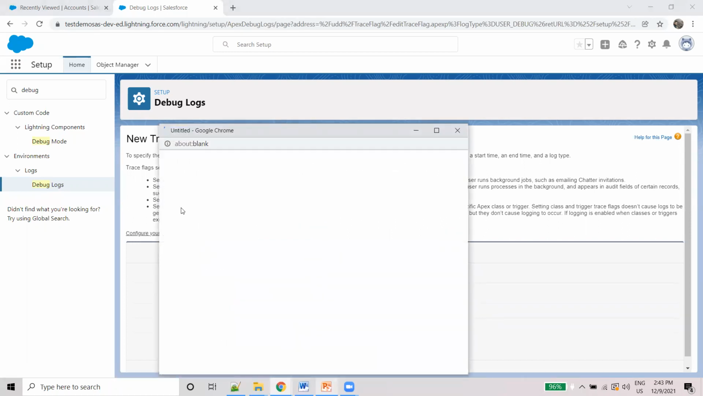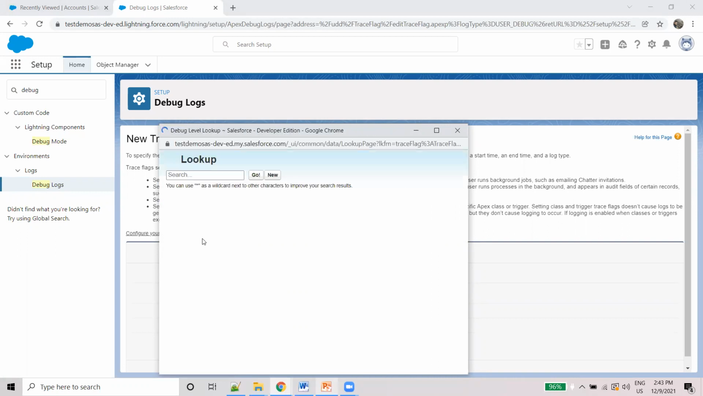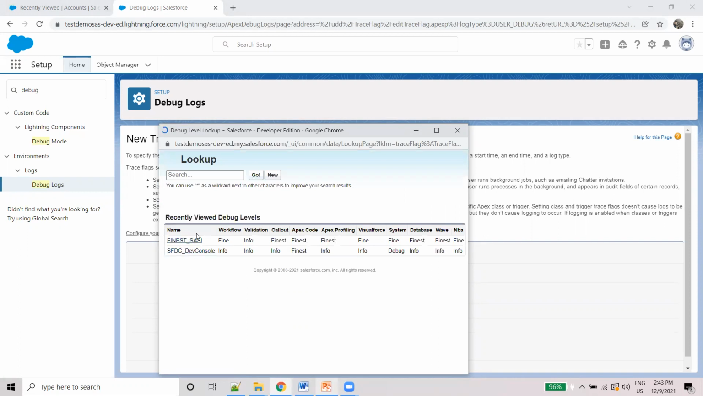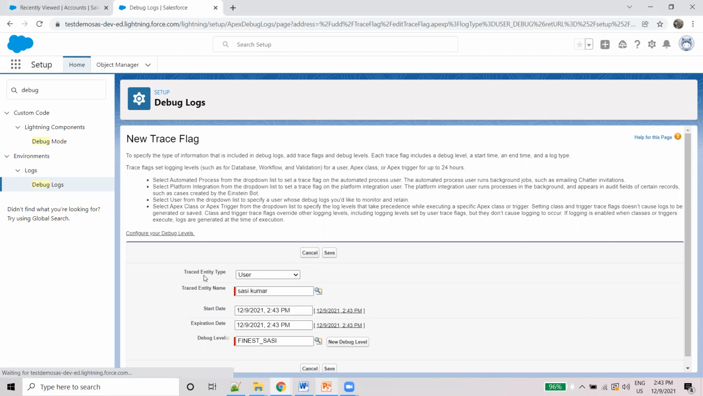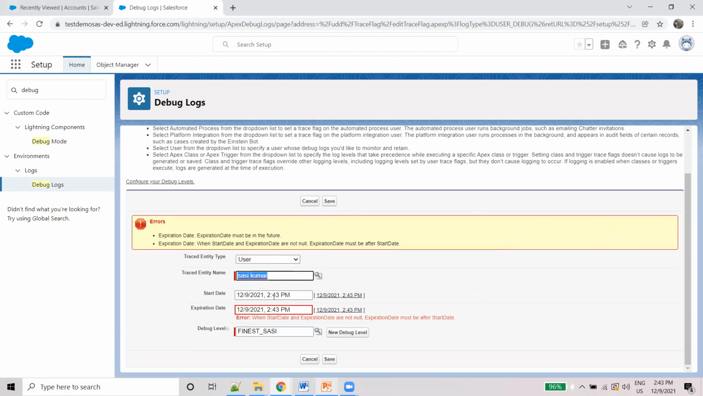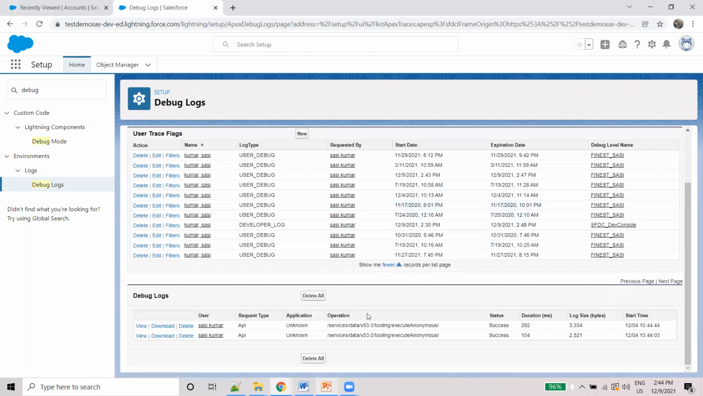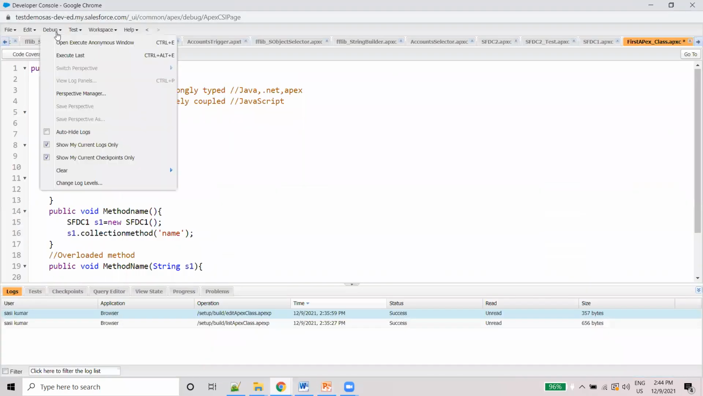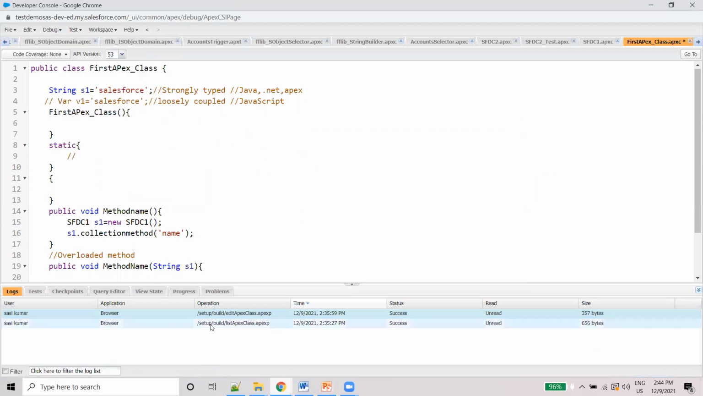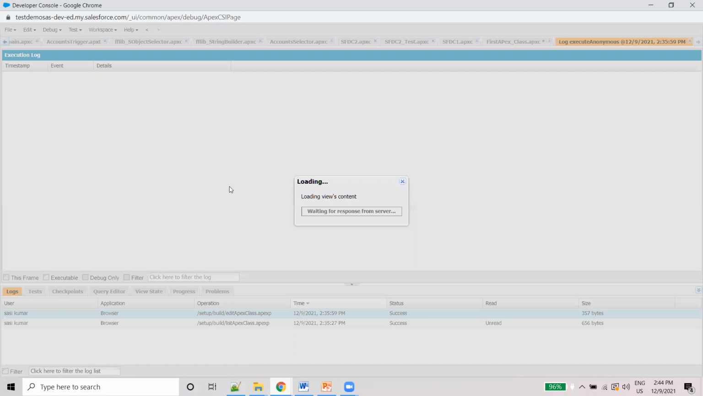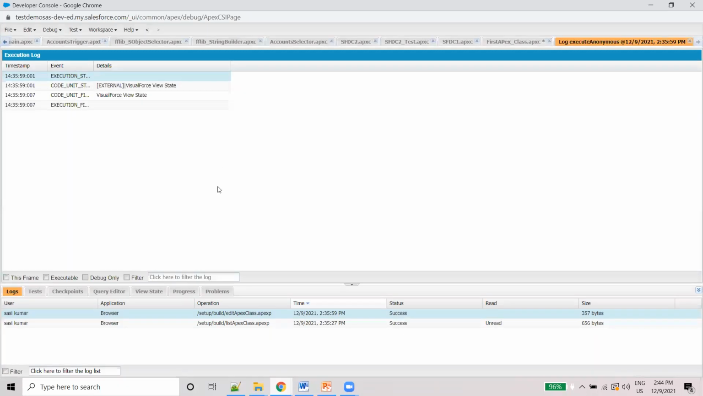And debug level: you can choose the debug level based on your requirement. Finest or debug mode, two modes are available, so you can choose. Otherwise, you can create a new one also. I'm choosing this, then click on save. Here it's showing that the start date and end date might be in the future, so that's why it's showing the error. Now I'm changing it to 5 minutes after. So click save, and now it will be saved. So in real time, the log will be captured from here. If you execute anything in the anonymous window, that log will be captured from here. For example, this one: this log is generated by executing from the anonymous window.